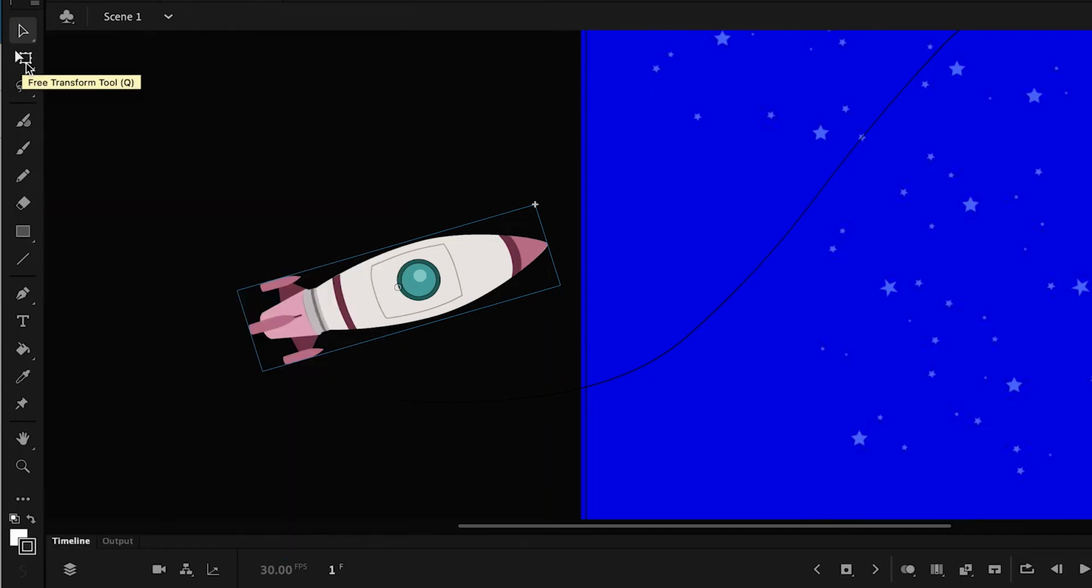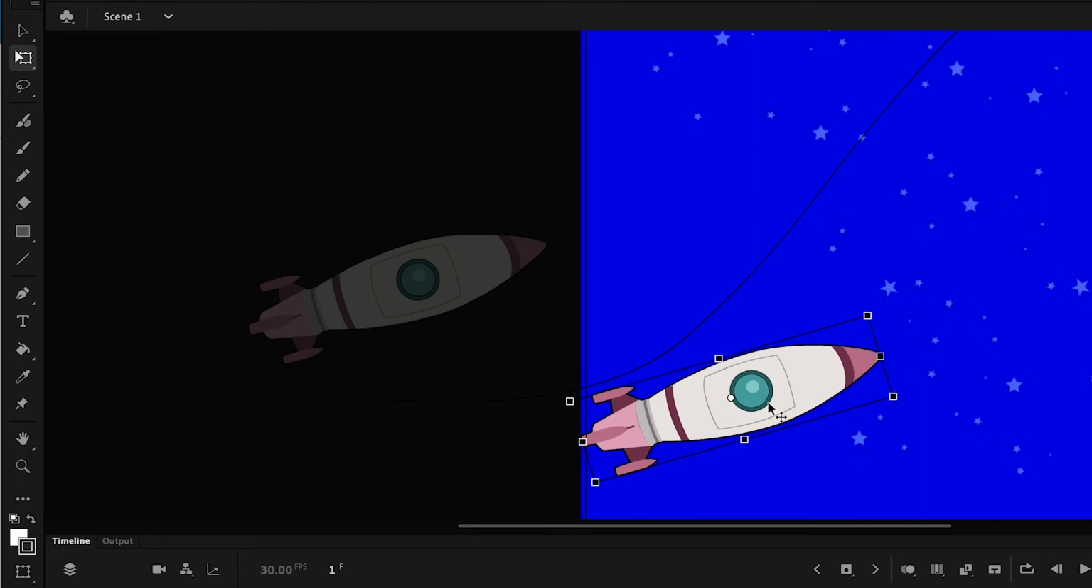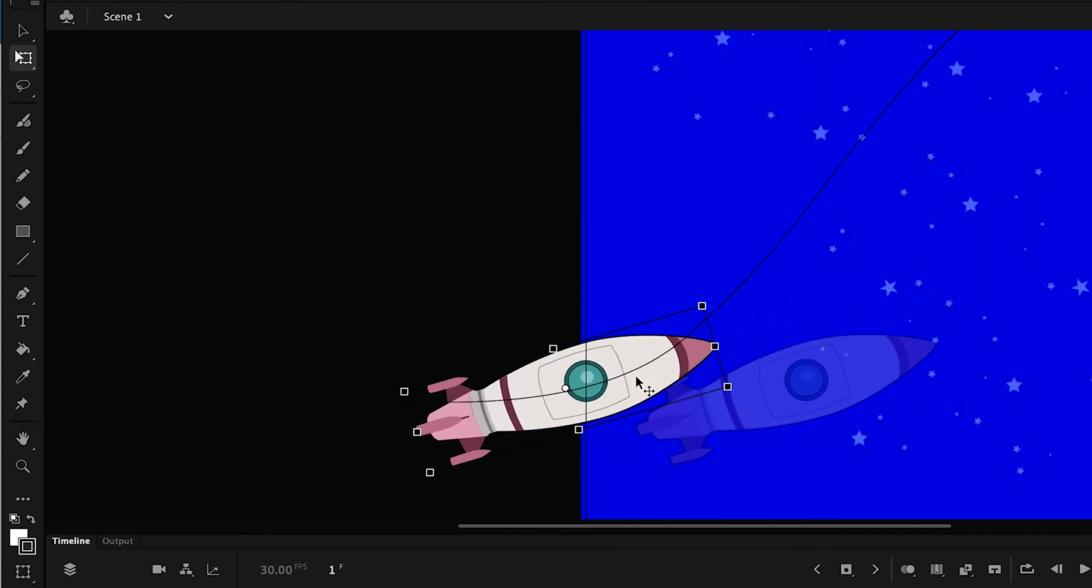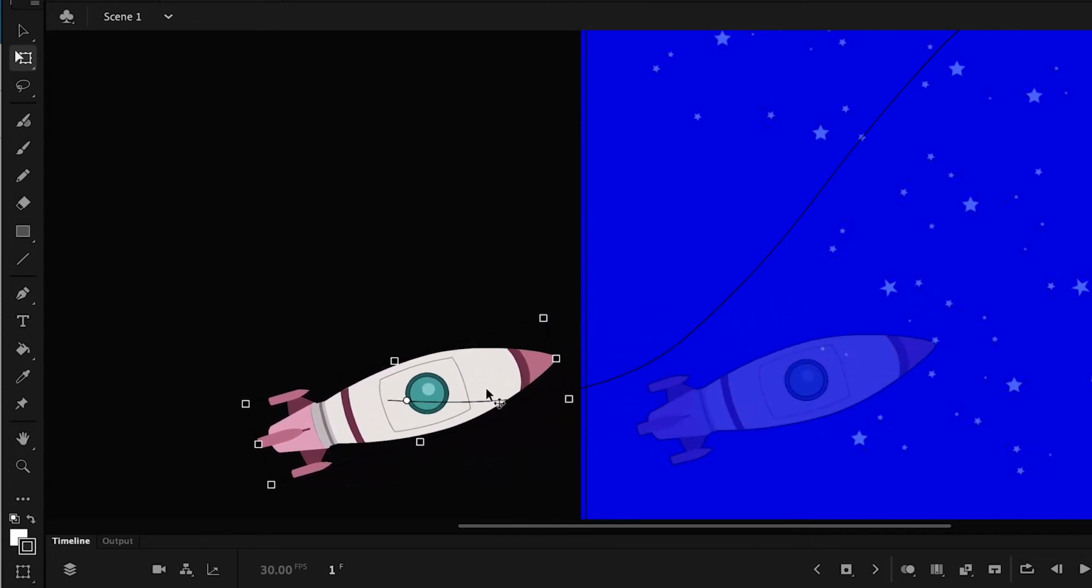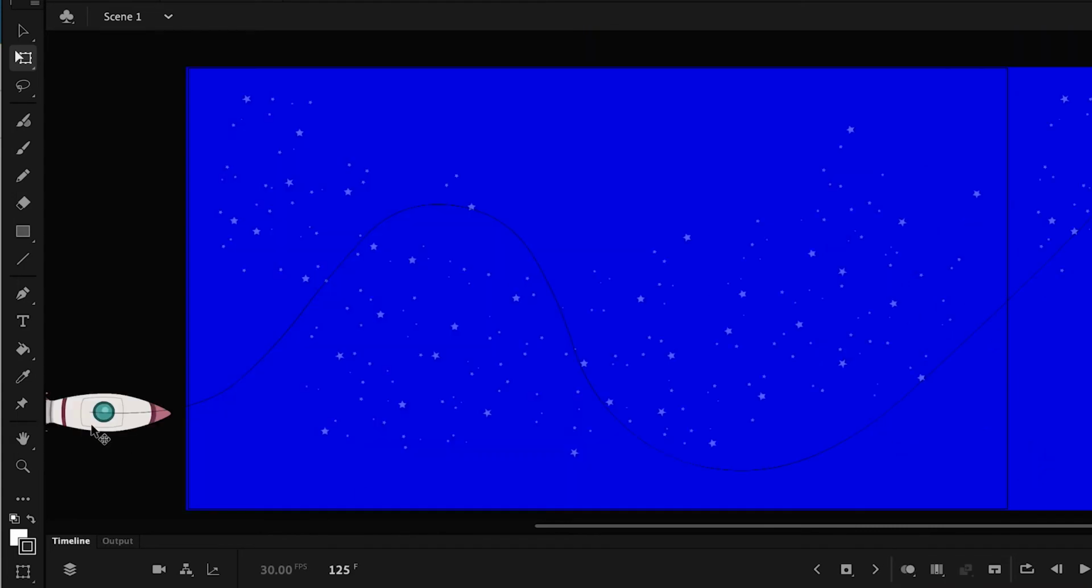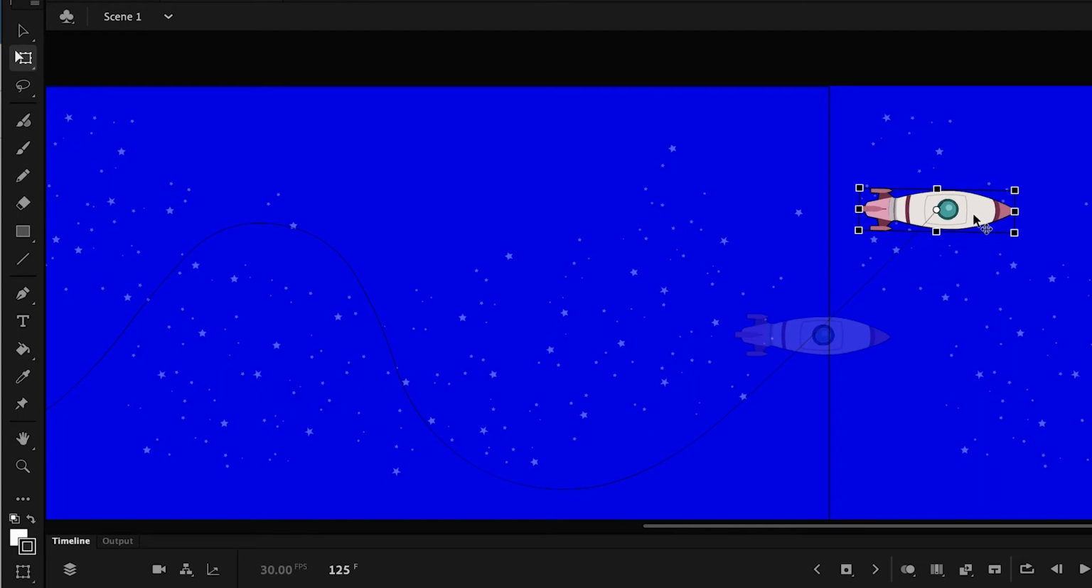On the first frame of the rocket layer, I'm going to attach my rocket to the path. First, I need to select the transformation tool. You can see the circle in the middle of the bounding box. That is the transformation point. I'll drag the rocket onto the path. Now it should snap to it. I'll rotate the rocket to face the direction of the path. Then at the end of the path, I'll go to the last frame and attach the rocket to the end of the path and rotate to match.